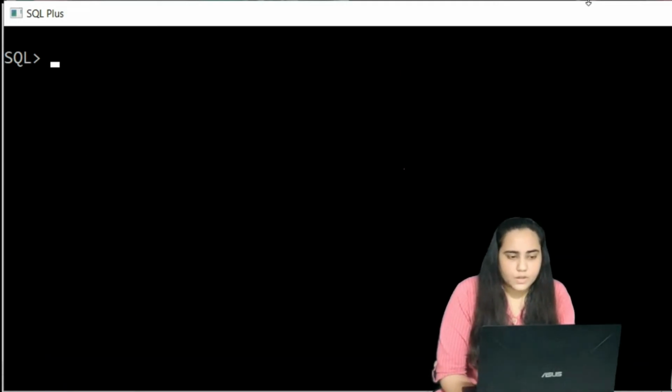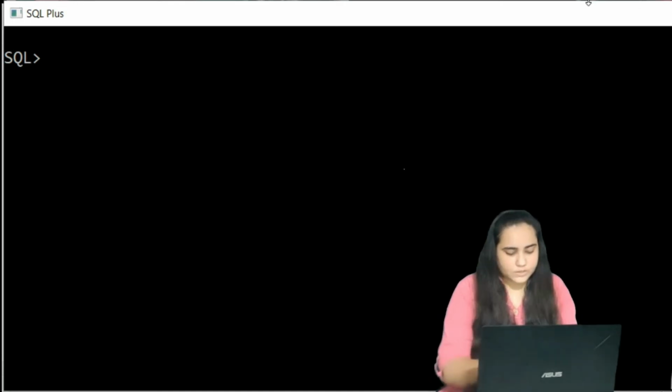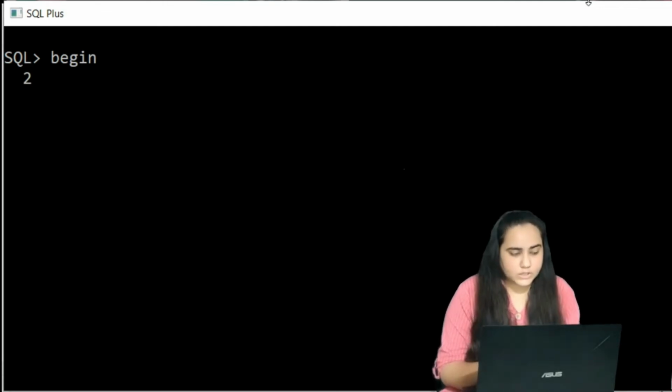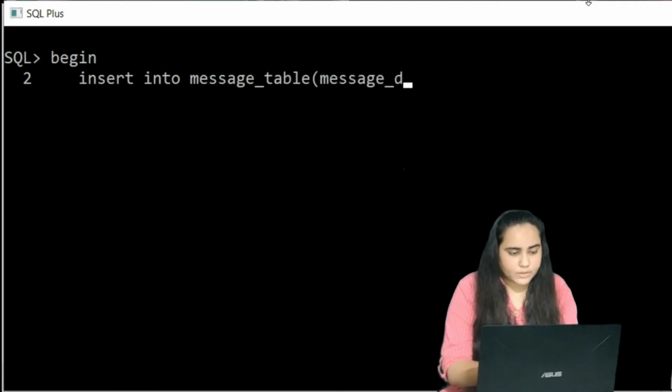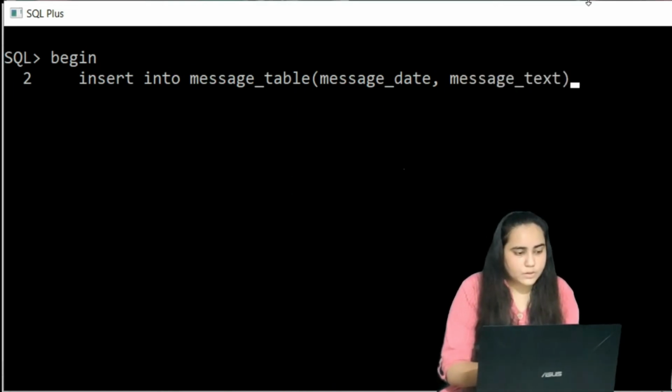And now I'm going to write a PL/SQL block. And in that block, using that block, I'm going to insert data into this message table. So let's do it. So first I'm going to write begin, and then I'm going to write a query to insert data. So insert into message table, and the column names, which are message date, comma, message text. These are the column names in message table.